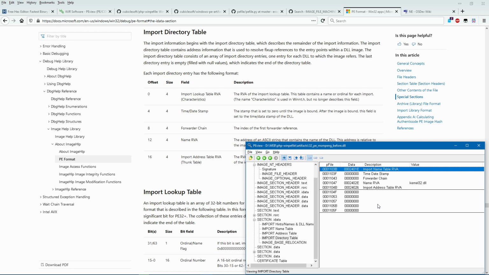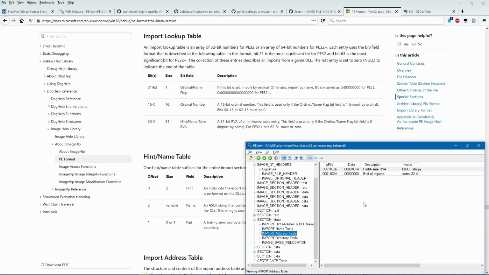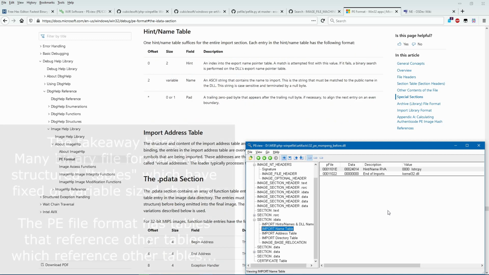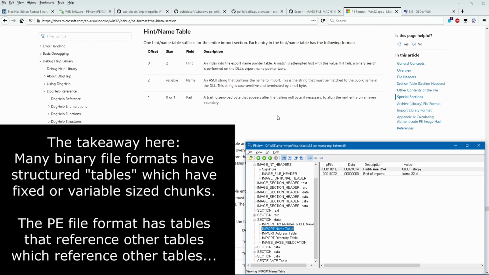The import directory table consists of a zero-terminated array of DLLs to import and where to put the imported addresses. The import lookup table for each referenced DLL is a zero-terminated array of ordinals or hint name RVAs of functions to import for a specific DLL. The import hint name table contains a bunch of aligned ordinals and names referenced by the import lookup table.